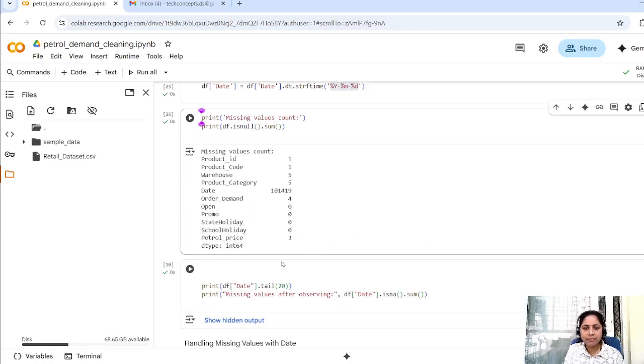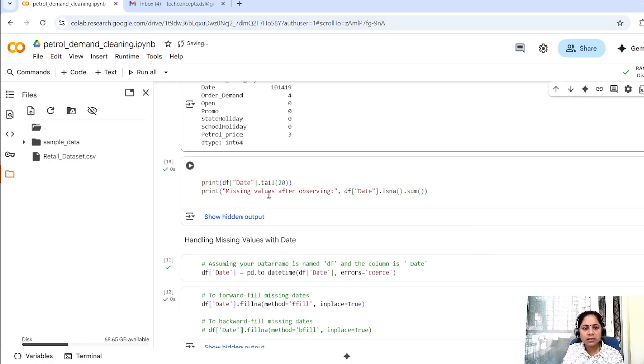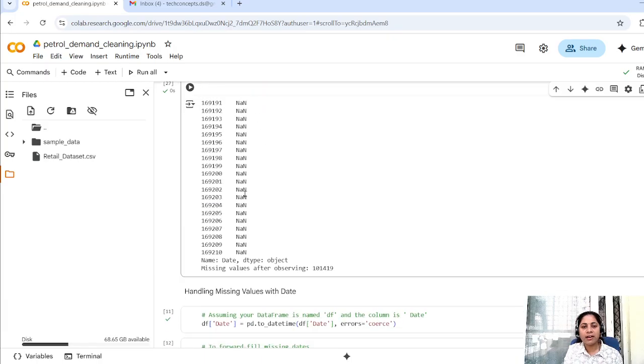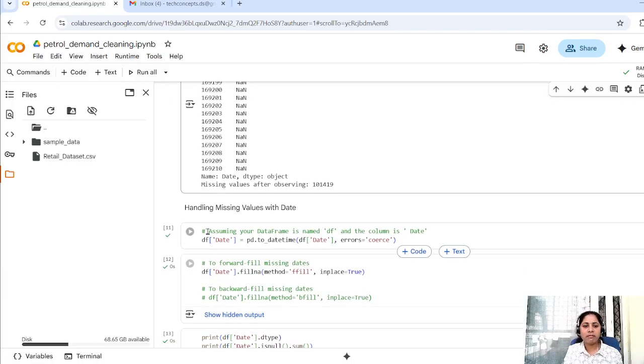Yes, it remained the same. Let's start with tail, which means the last 20 rows, so we can check them too. In the last 20 we have NaN values, not numbers, so missing values are still there. Let's handle those missing values, starting with the date.